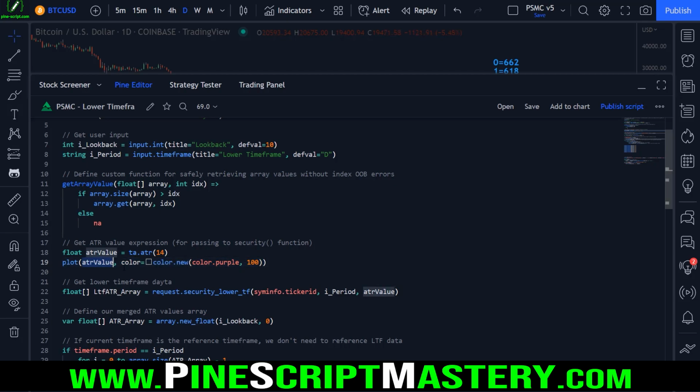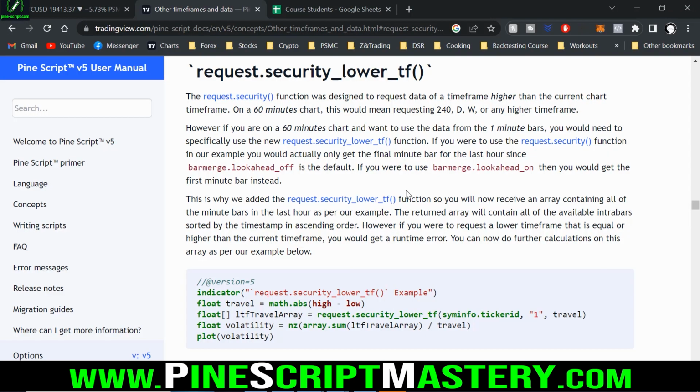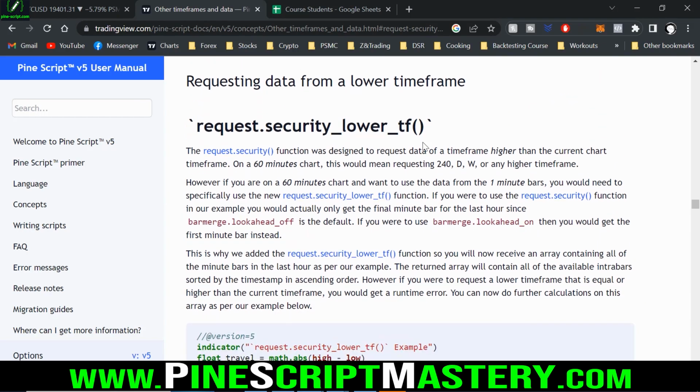I'm just plotting the ATR value here onto the chart for debugging purposes so that I can keep track of what my script is doing. The next thing I do is I get my lower time frame data from the security lower time frame function. Before we continue, I'm going to pull up the documentation for this function so that we can understand exactly how it works. So here is the documentation for requesting data from a lower time frame.